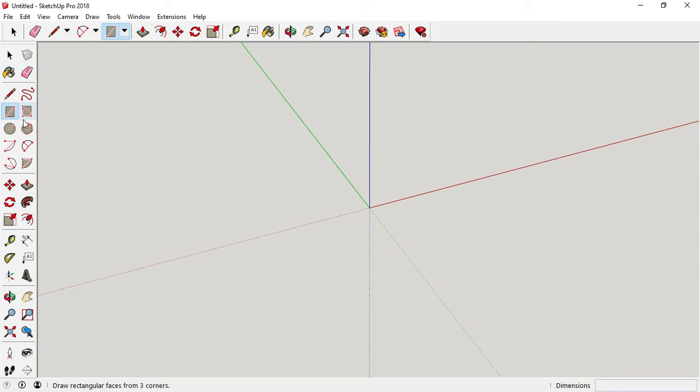Just click on it and your cursor will change into an icon which looks like a pencil. What we need to do is make sure that you position it at the intersection of the three axes. What you need to do is click, hold, and then stretch. Just drag to one corner.